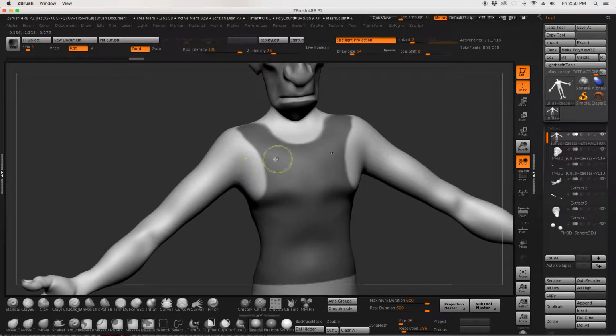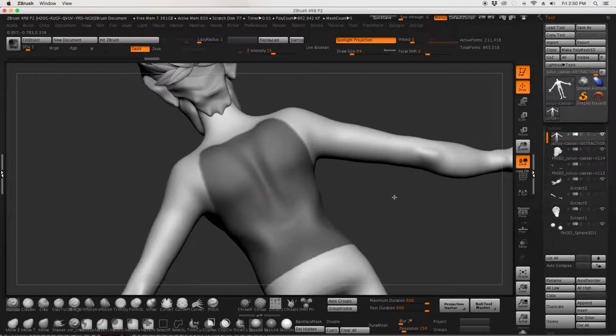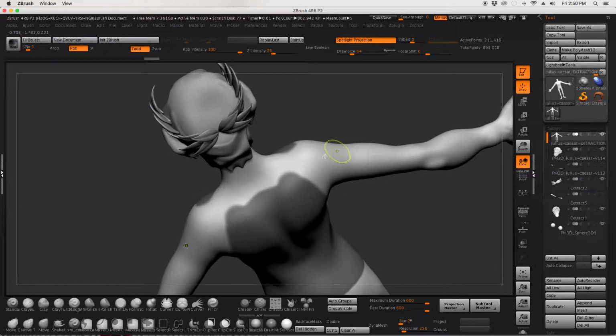So again, I'm holding down Control here, and I'm just going to finish this off right here. Come in and take a look. That's looking okay. All the way around. Let's come up over the top here. Again, holding Control. I'll make my draw size a little bit smaller. And here we go. Something like this.